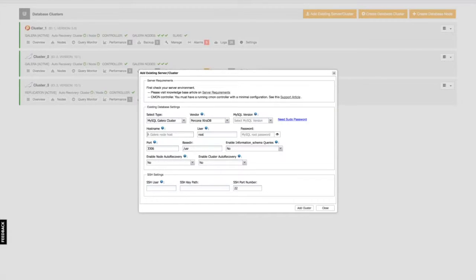For example, if it is a Galera cluster that you would like to add, you must enter the host name of one of the Galera nodes, and also a MySQL user and a password that is allowed to connect from localhost on the actual server or the cluster that you want to add. And then you must also set up SSH so that it's working passwordless between the controller and the nodes that you want to add into ClusterControl.